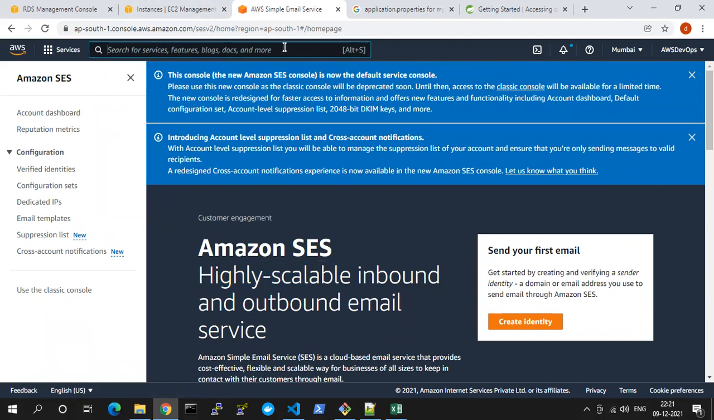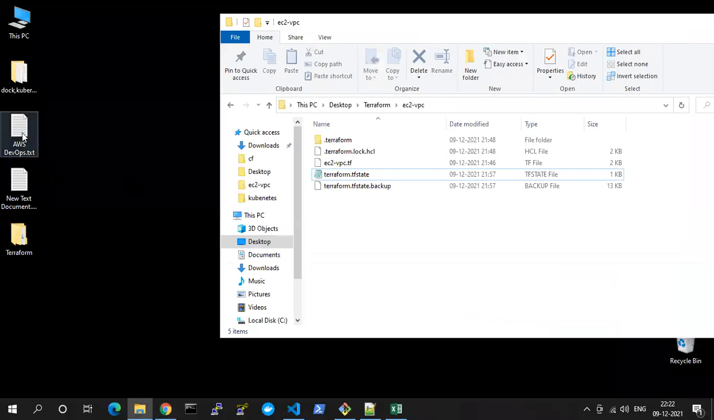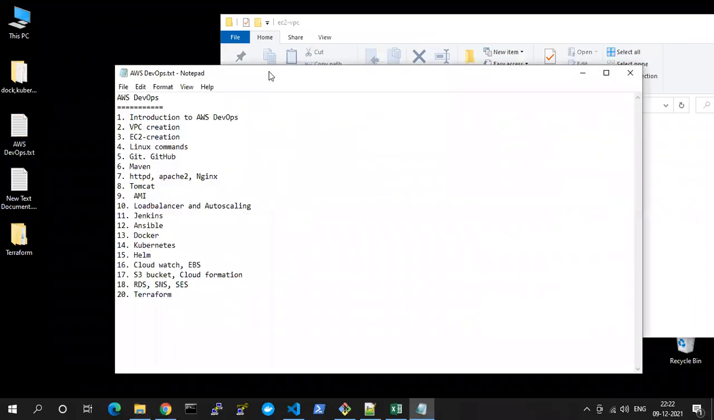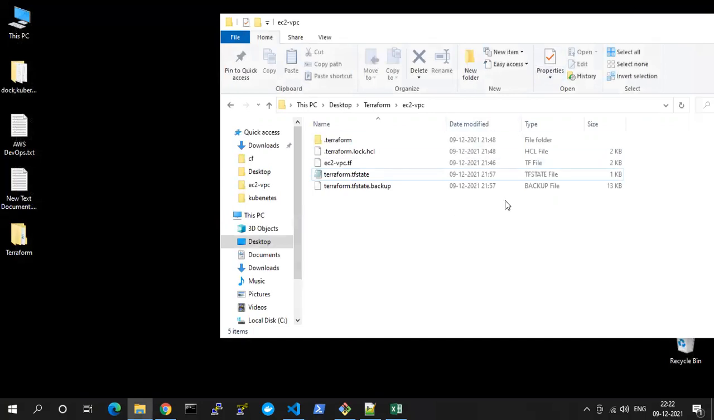That's it about the topics. I hope all are covered in the syllabus. This is the syllabus chart. So Terraform, RDS, SNS, SES, SQS, S3 bucket, CloudFormation, CloudWatch, Elastic Beanstalk, that is also covered. All these are covered. That's it, sir. This is about DevOps. Any doubts in any particular topic?